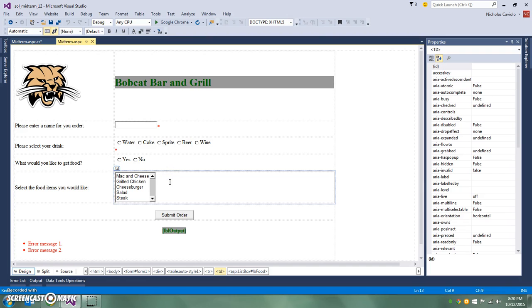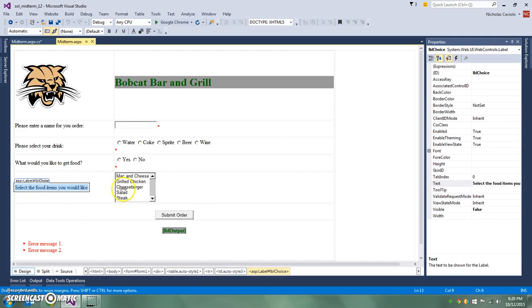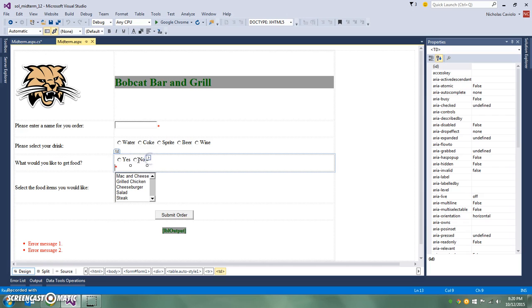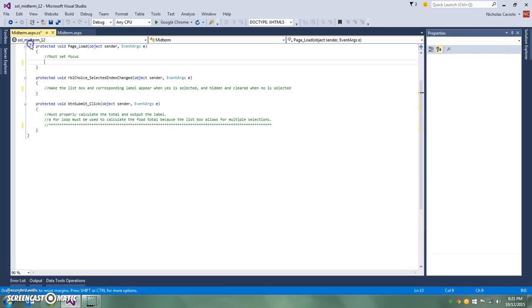Next, we're going to create the auto postback method for this radio button list. When you test the page, you should notice that this label and this list box appear when the user selects yes, and they disappear when the user selects no. So we'll click the smart menu button for the radio button list choice. We'll check this right here to enable auto postback, and then we'll double click it. That'll create our selected index changed method for RBL choice.